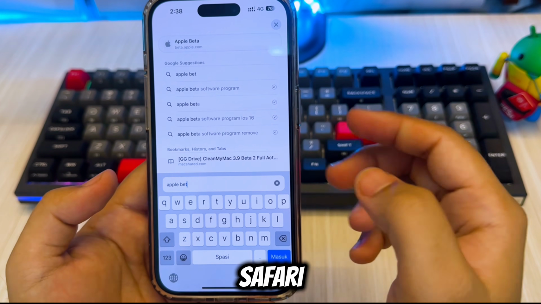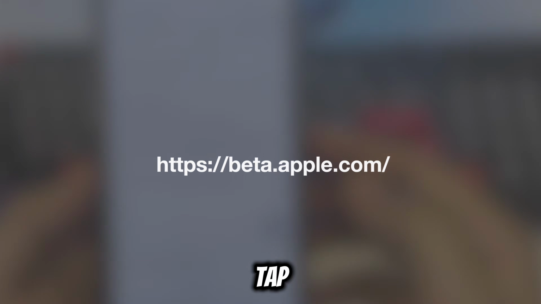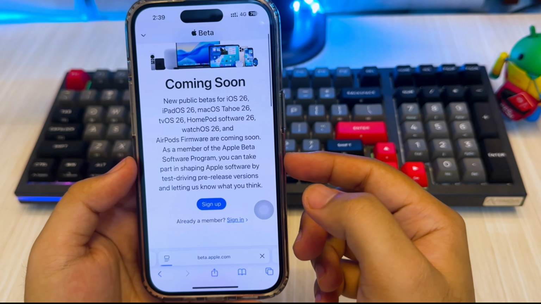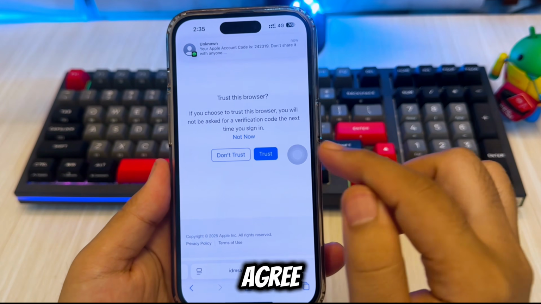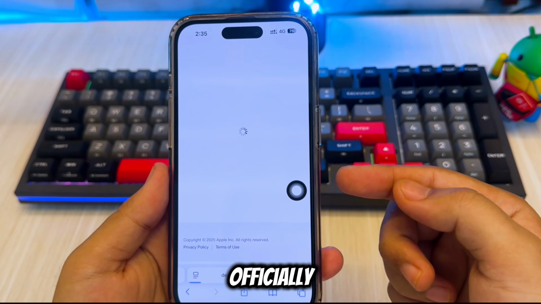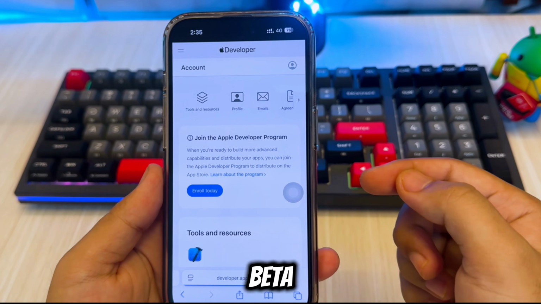First, open Safari on your iPhone and go to beta.apple.com. Tap Sign In and log in with your Apple ID. Agree to the terms and conditions if it's your first time joining. This officially registers your Apple ID for the iOS 26 public beta.